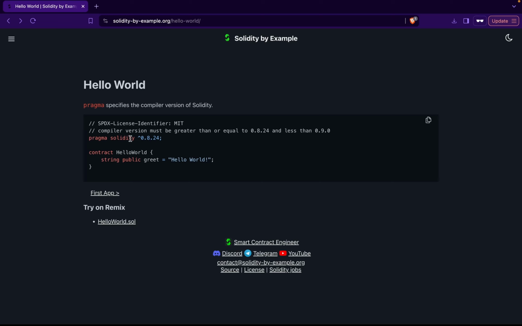This line is going to specify which Solidity compiler version will be used to compile your smart contract. This caret here means that the compiler version must be greater than or equal to 0.8.24, and it should be less than the next version, which is 0.9.0.